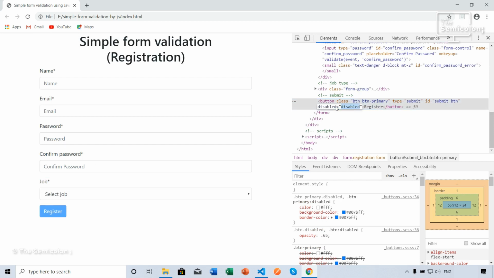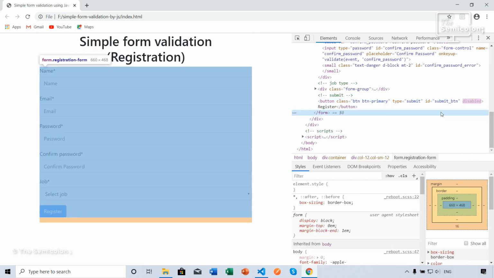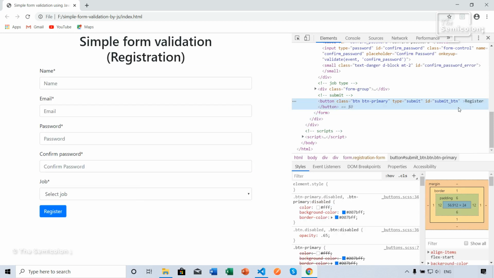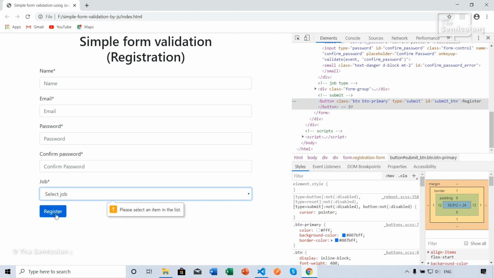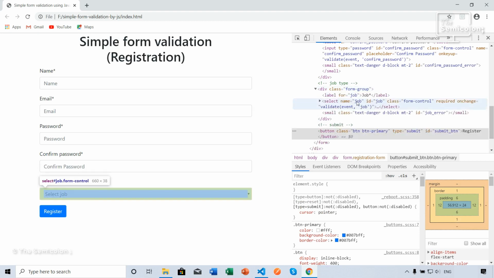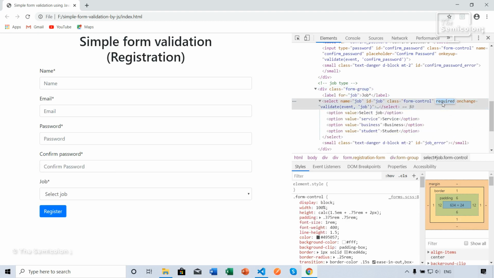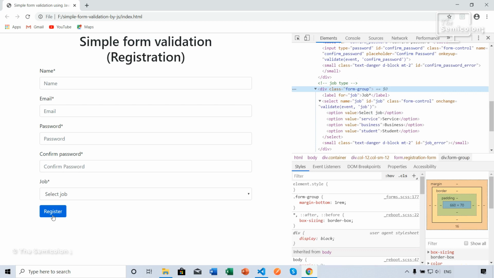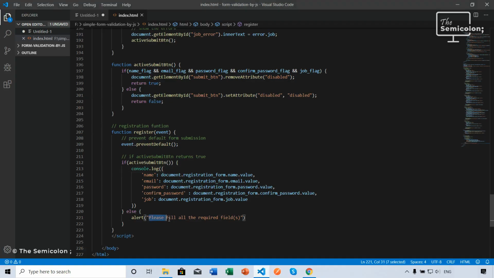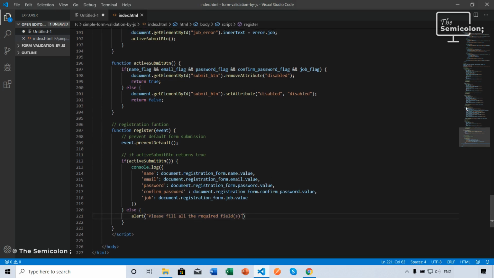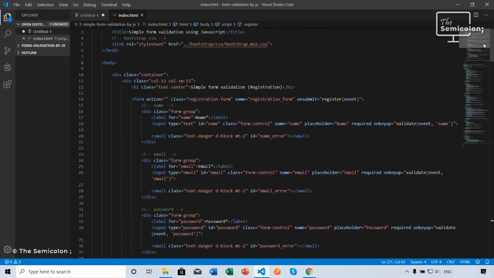from the button. Let us quickly remove the disabled attribute. Submit. One more field is left. Now register. Please fill all the required fields is coming as an alert. So this is the alert. If you are trying to submit the form forcefully, this validation will work.